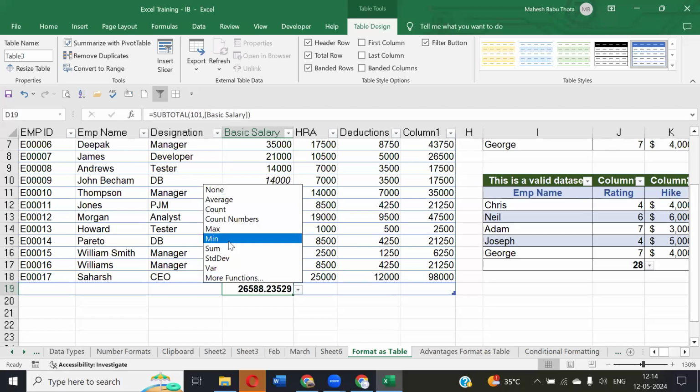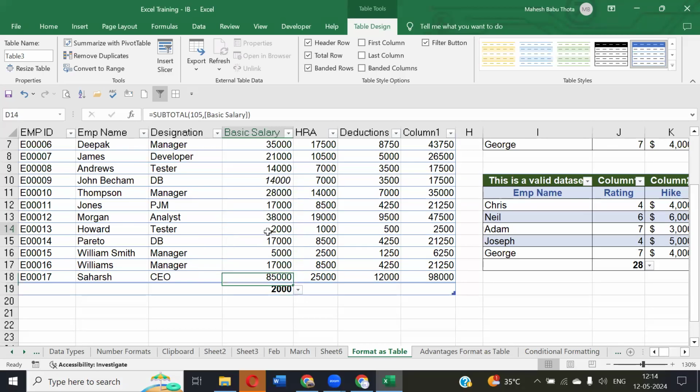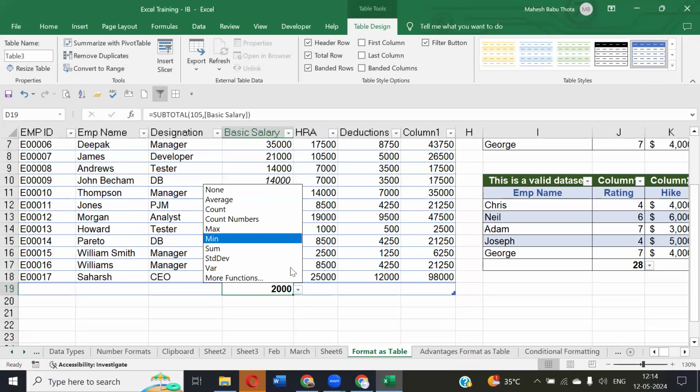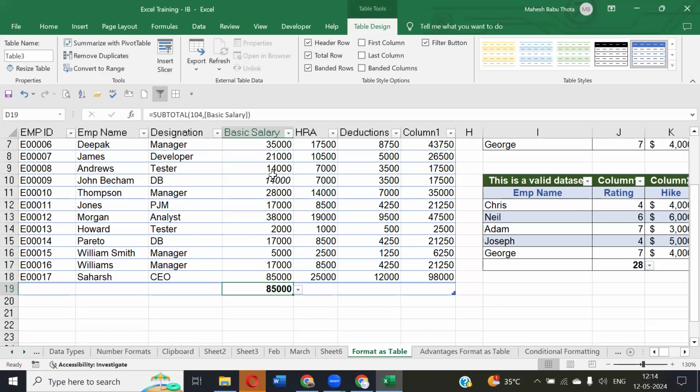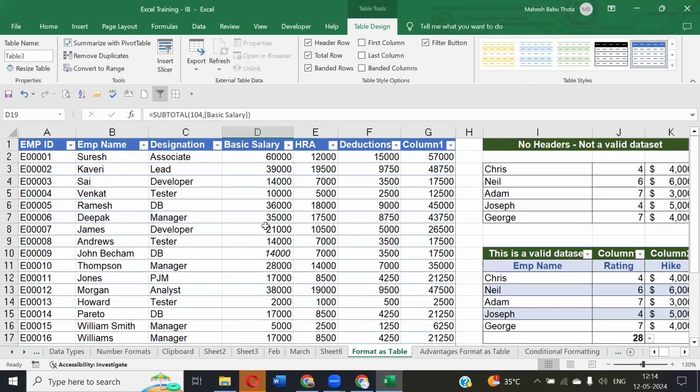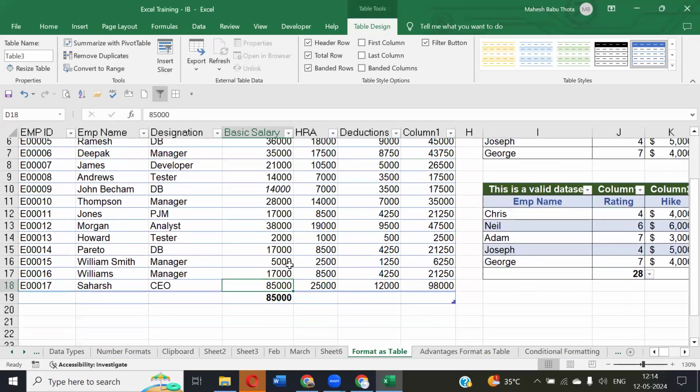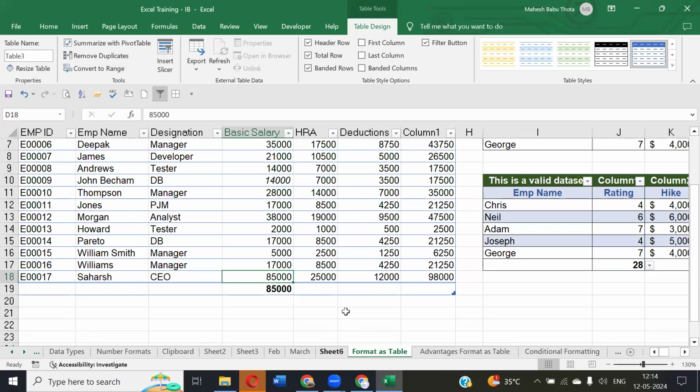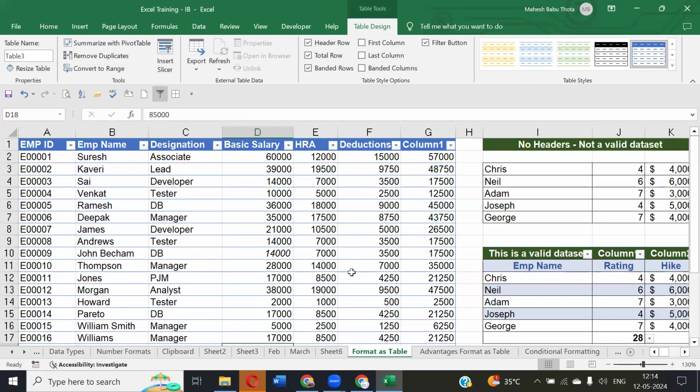If I want to use the minimum salary, what is the minimum salary? 2000 is the minimum salary. If you want to know the maximum salary, the maximum salary is 85,000. That's the advantage of tables. Everyone understood now? Yes, understood.